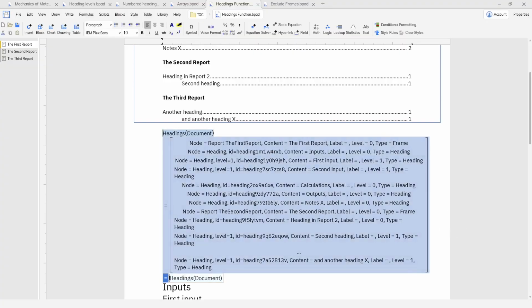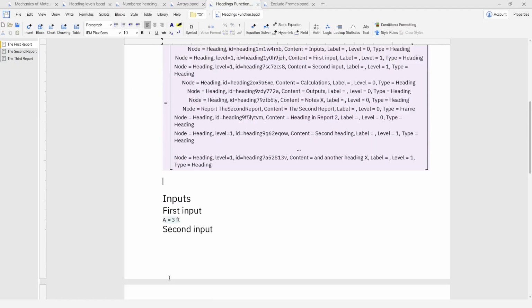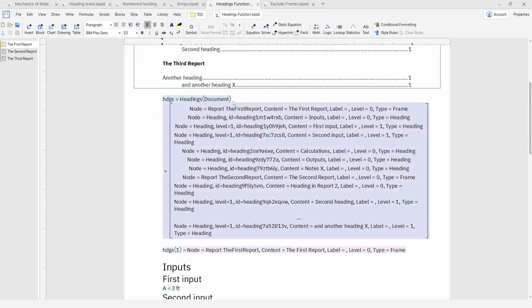To show you guys a little bit more about that, I'll name this, press Enter. Now I'll press the equal sign again and click this to reference it. If I use parentheses indexing, I can look at the first item in this array. So it's just this one up here at the top.